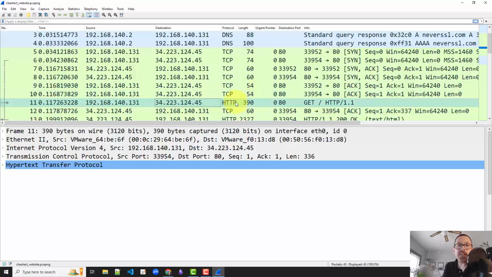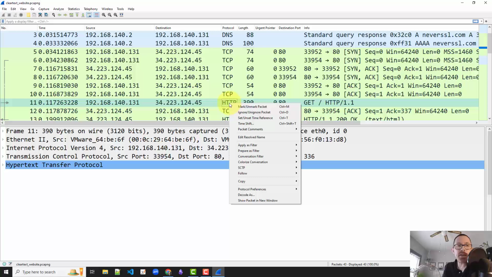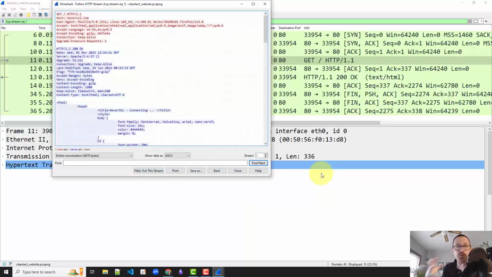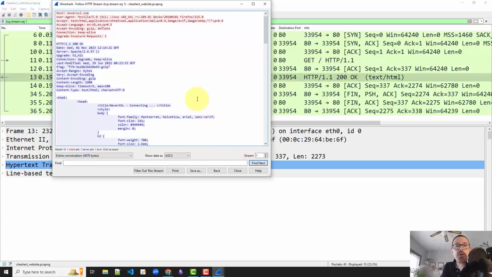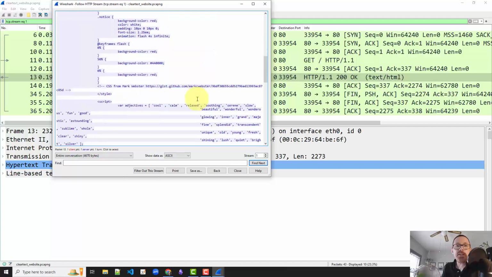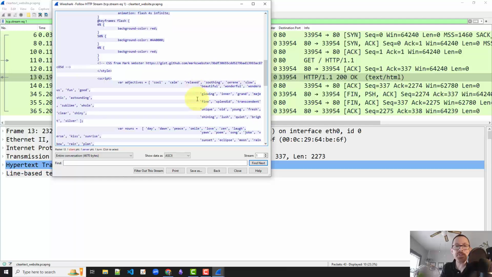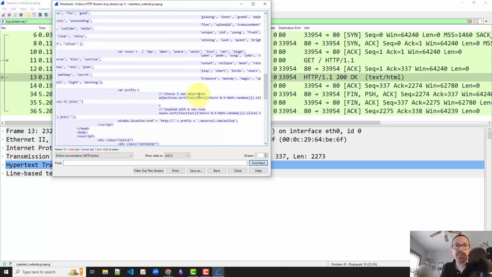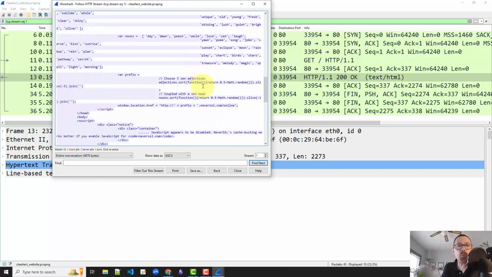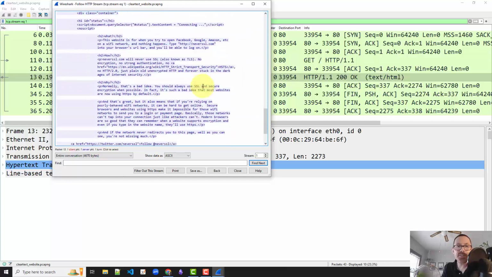So if I find this HTTP packet here, I can right-click on this packet, packet number 11, and I can follow HTTP stream. So one web page might be broken into a bunch of different chunks, and that might be sent to you in several different network packets. Following the HTTP stream is going to find all of those individual packets and shove them all together, and we can take a look at what this website was sending.